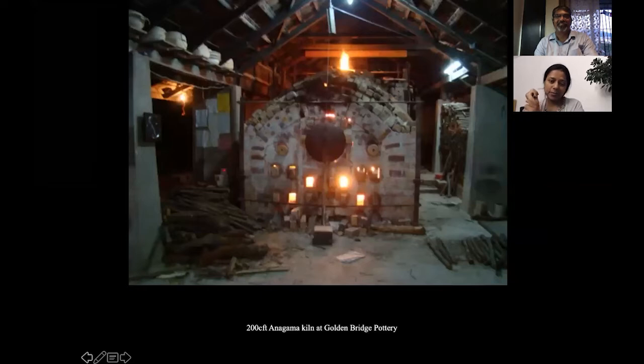At this time, we had Peter Thompson from Australia as the resident artist at Golden Ridge Pottery, and he was an Anagama firer. So Ray and he discussed, and what used to be a climbing kiln at the place where you see this Anagama kiln was pulled down and then built as a one-chamber kiln, the Anagama.